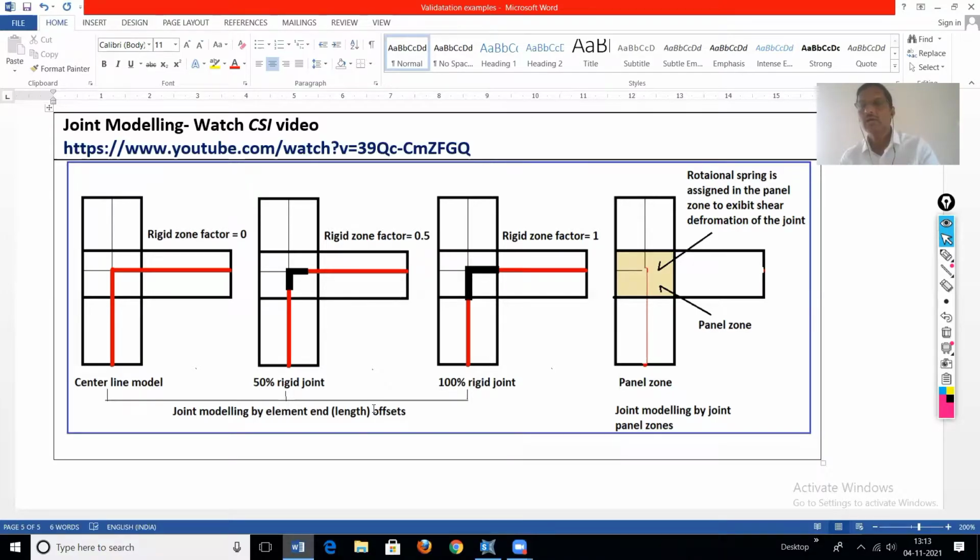So based on our assumption, or the way of modeling the beam and column joint, the results also differ. There is a variation in the results, in the sense of internal forces as well as deflection and deformation. So through an example in SAP 2000 software, I will demonstrate how the modeling of the beam and column joint affects the variation in the result.